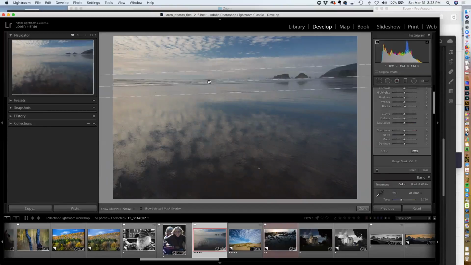So say I only wanted the sky to affect the blue. I can come down to range mask, choose color, grab the color picker, come up to the blue and draw a box. It works better with a box than just a single point. As I turn on my mask, it's only going to highlight the blue part within that graduated filter. So you can see there's some there.